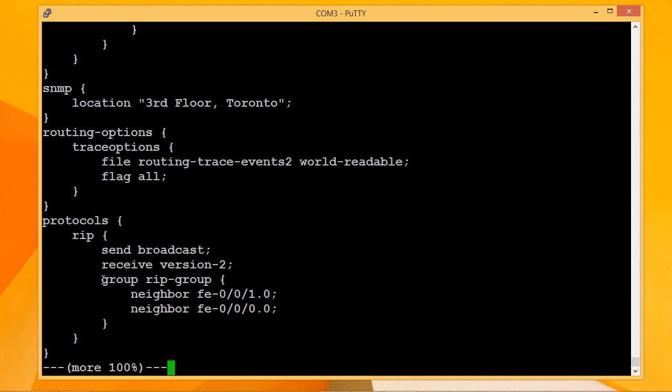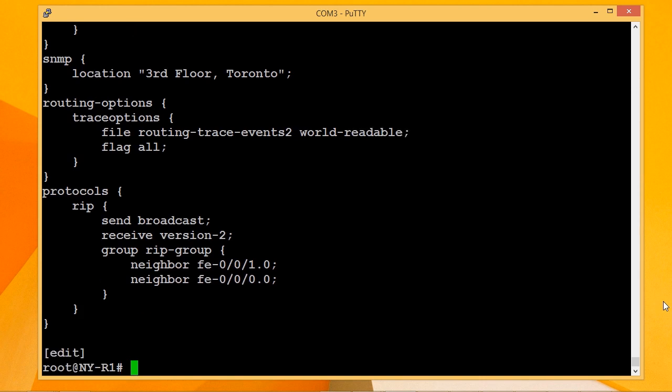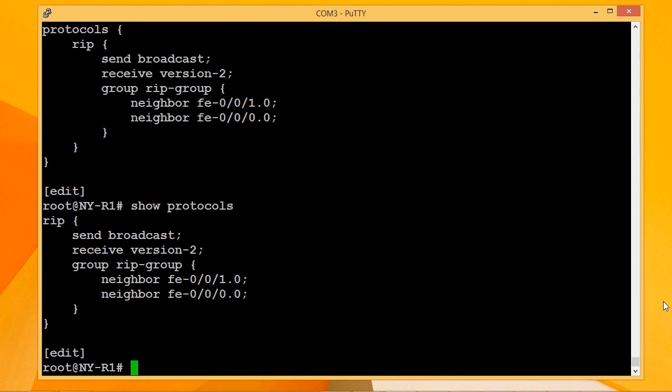We can also see that I've created a group called RIP group, and I included my two interfaces in that RIP group. So these two interfaces will send RIP related messages. So the show command can be used to look at your RIP configuration, but also I just want to make sure that we make the note that if you're just looking for a specific section of the configuration, then you can add that to the show command. So we can do a show protocols, for instance, and it'll just show the protocol section of the configuration. So that's the first thing I want to do, is look at the configuration.